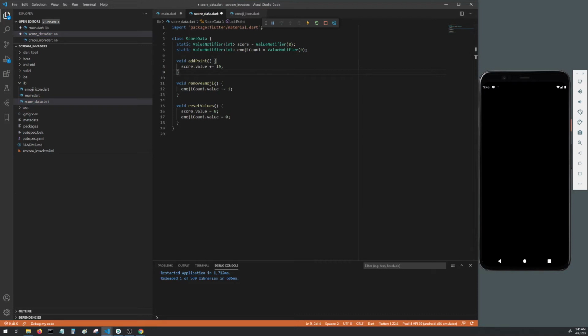So our add point method will just add points whenever an emoji is tapped. Our remove emoji method will just remove 1 from the count of the emojis when an emoji is tapped. And reset values will just reset the score and the emoji count back to 0 when the new game is started. And we set score and emoji count to value notifier. That way the main.dart file can be updated whenever any of those counts change.